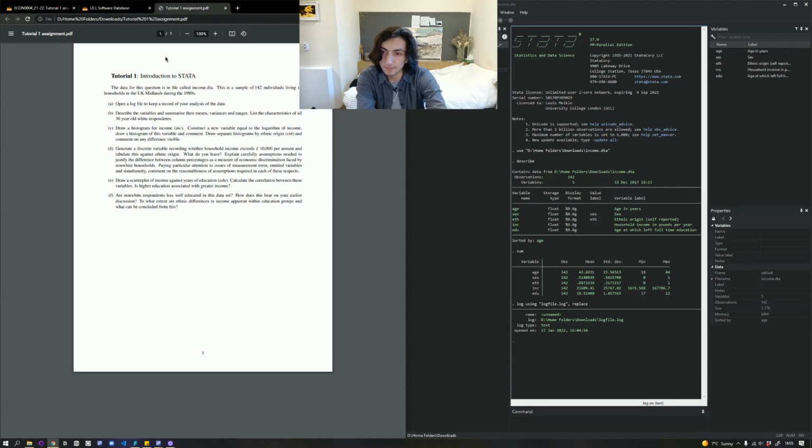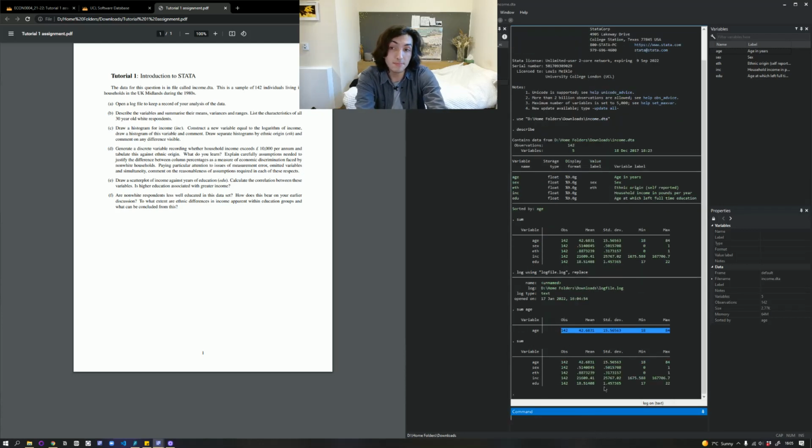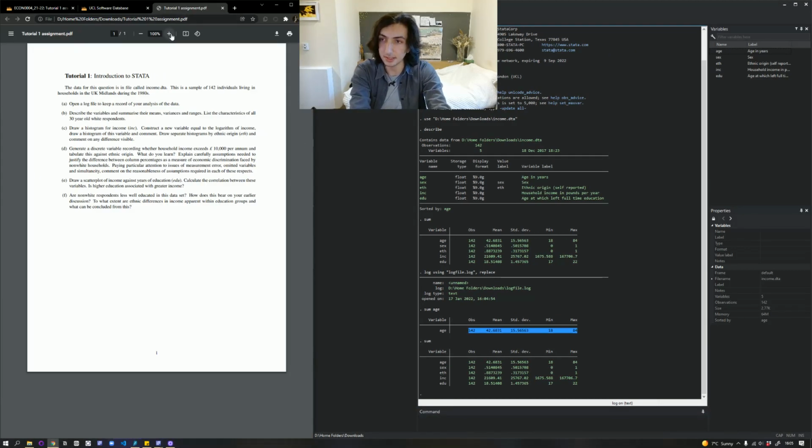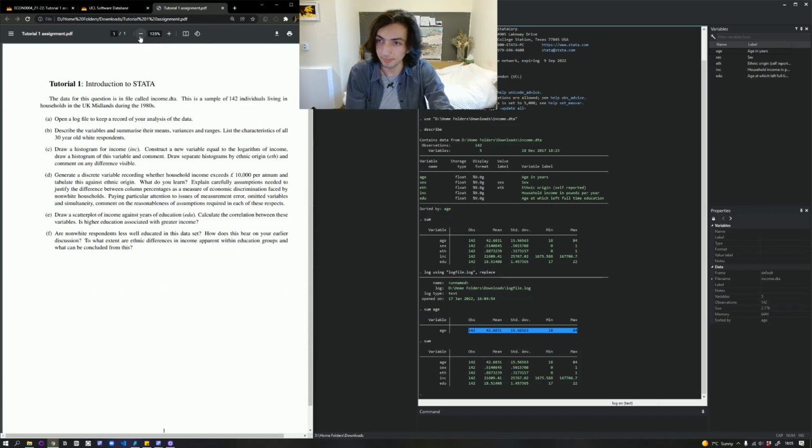The first bit is done. Now we need to describe the variables and summarize their means, variances, and ranges. So what you can do is sum age. For example, you can see here that you can summarize each variable individually, but typing sum just gives you all of them, so it's much easier to do that. Hold on, let me expand this a little, this looks a little nicer. Yeah, there we go. So now we've summarized all our variables.